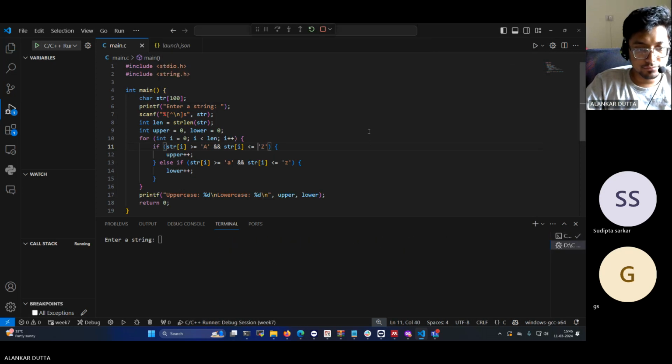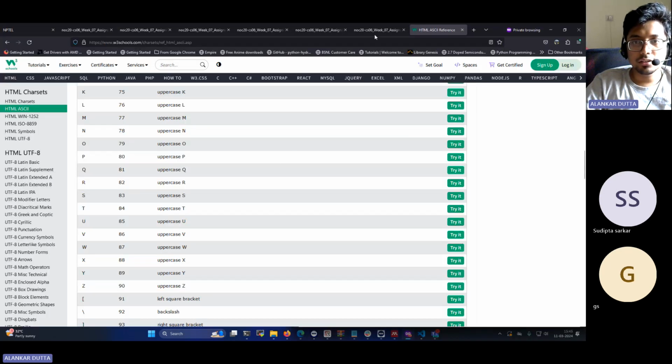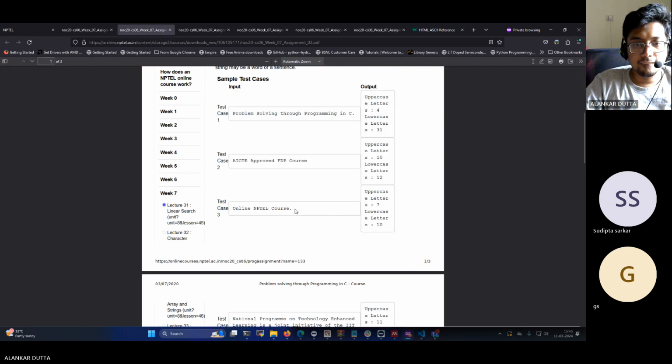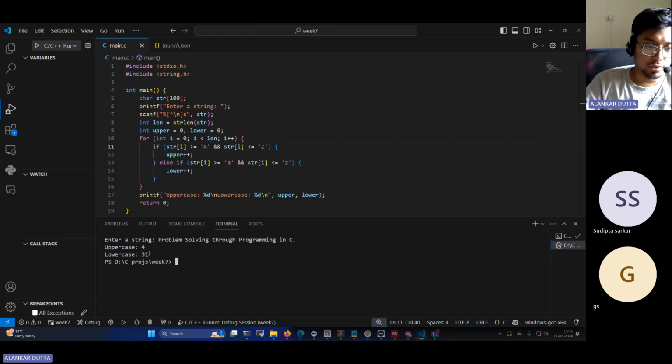Let's see what is the test case that has been considered in here. Okay, "Problem solving through programming in C" is what's been considered in here. So I'll copy this, and hopefully copy and paste is going to work. And here, problem solving through programming in C, and I hit enter. So you have 4 uppercase characters and 31 lowercase ones. So 1, 2, 3, 4, as you can see.